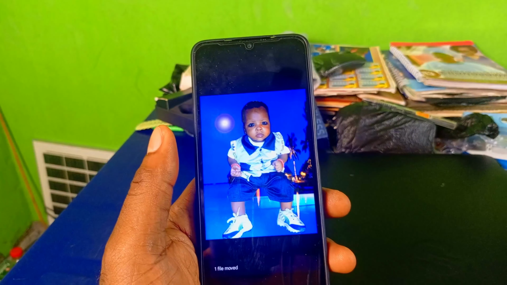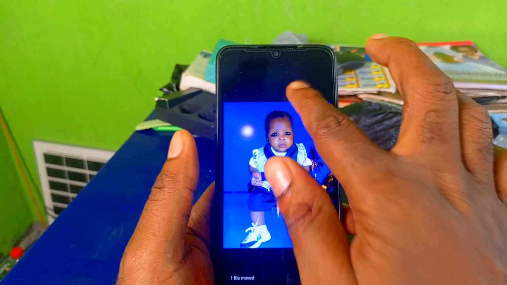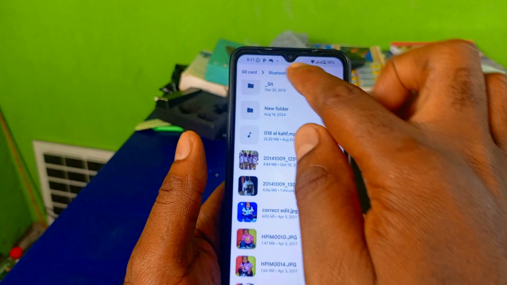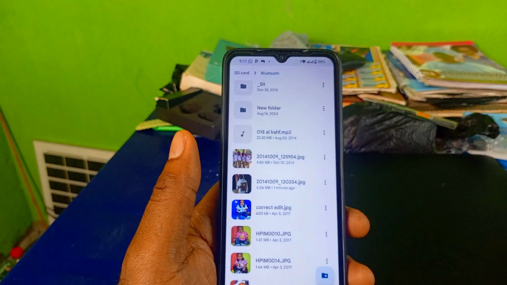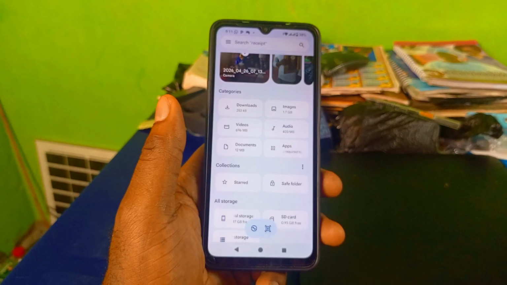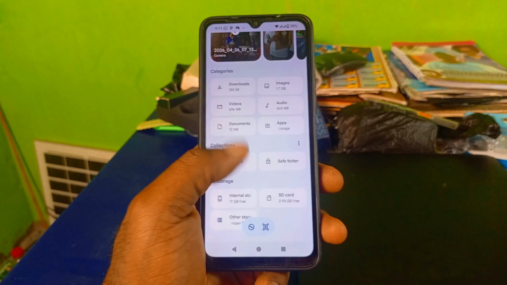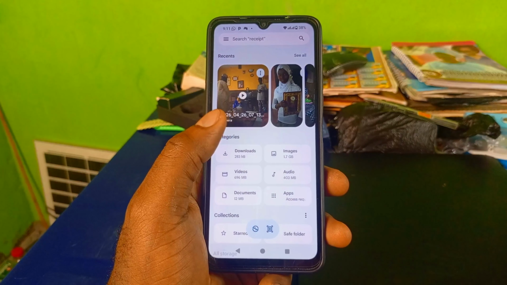You can move as many videos as the case may be. Once you are done, simply go back, then go ahead and click on here to go back. Then here you go. And the next thing you want to do right here is to confirm the file. So you have it from the top right here.